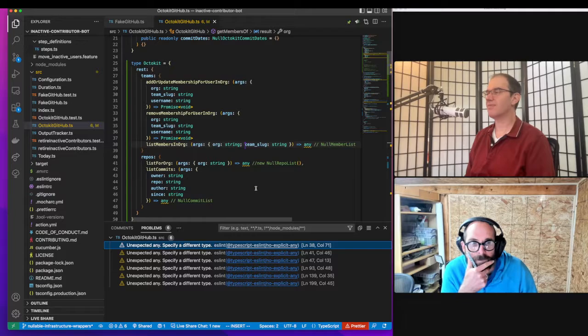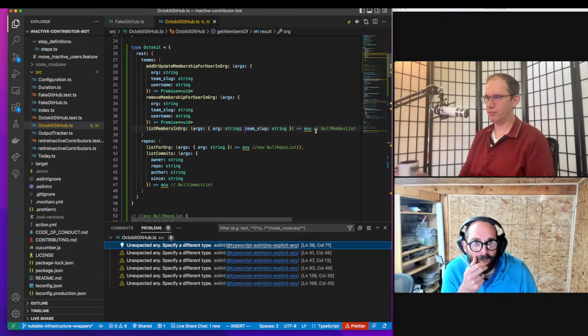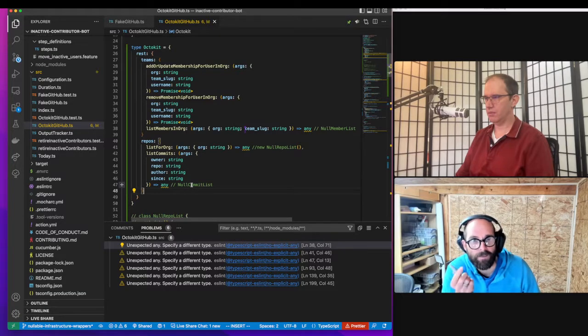Okay, cool. So now it's happy about the shape of the arguments to these functions. What it's whinging about a bit is the return types. And this is where we could do with typing. We've already got a type, right? Which is our null member list, our null repo list, and our null commit list. So we probably want a common type, and we can say that those classes implement that type to make sure that they're consistent with each other.